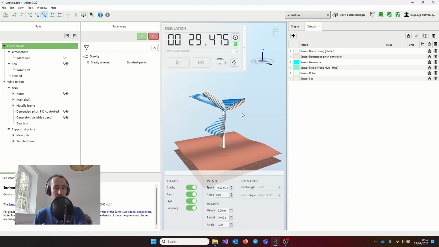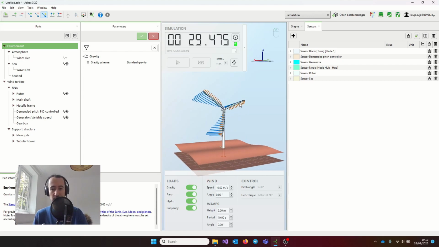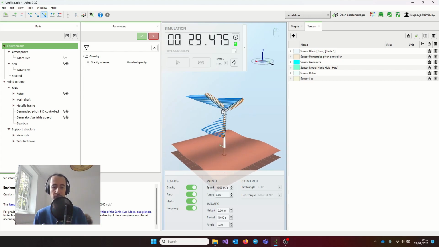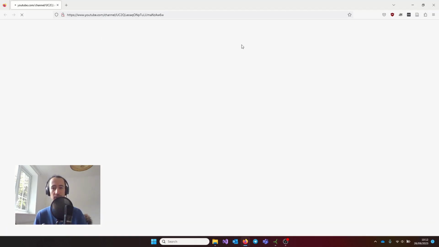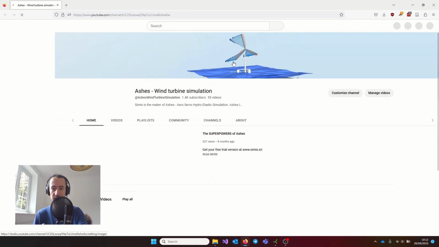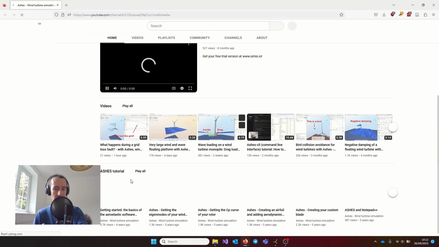But briefly before we finish, there are a few ways that you can get support if you run into any issues. We have some video tutorials. If you come here to Help, we have Ashes on YouTube. This should open our YouTube channel, and there we have lots of tutorials with all the things that you need to know to be able to run Ashes. I think it's down here. You have all the tutorials.